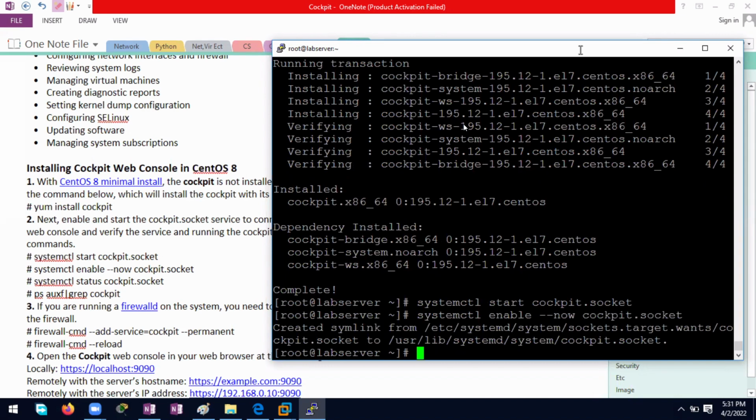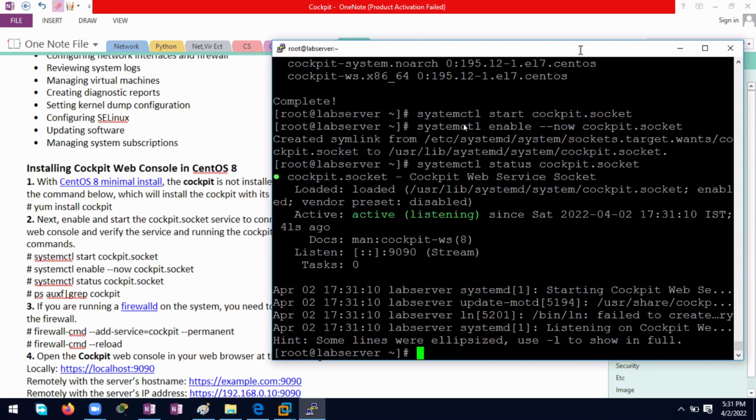You can check the status. systemctl status cockpit.socket. It is running. Now you have to add the exception to firewall services, then only you can run it in your system.